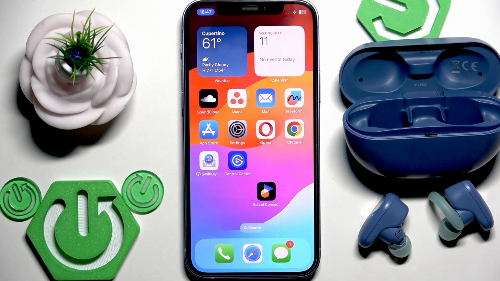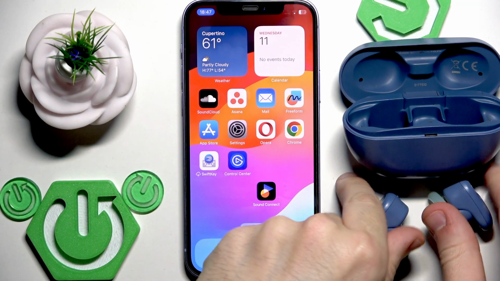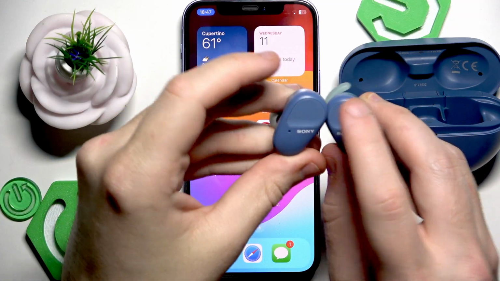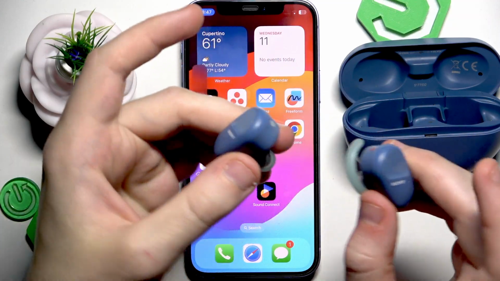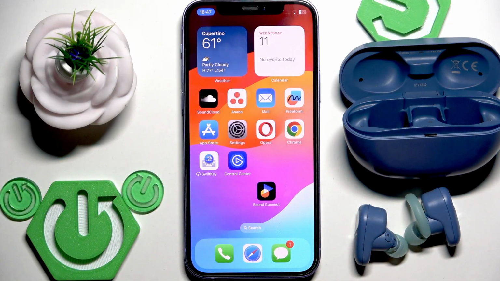When you listen to music or watch a movie, you don't need to use your phone. You can use the adjusters on your earbuds, right here at the back side. You can play and pause the song, play the next or previous track, call the voice assistant, or swap ambient sound controls. Also you can customize it, so you can change it.